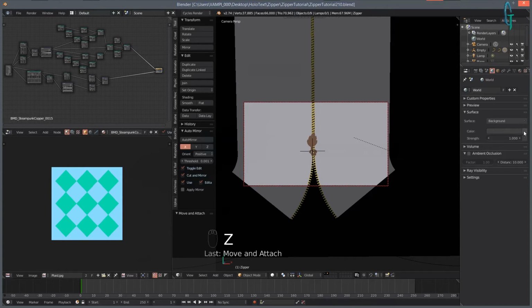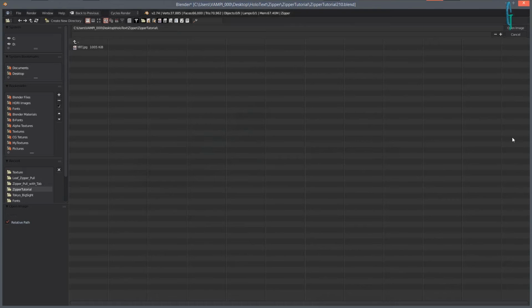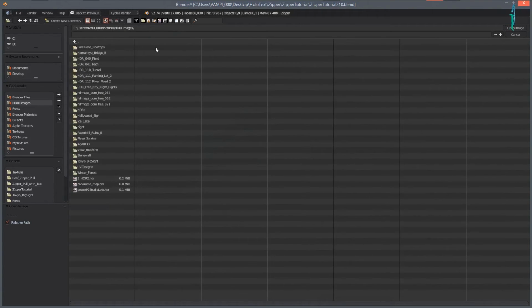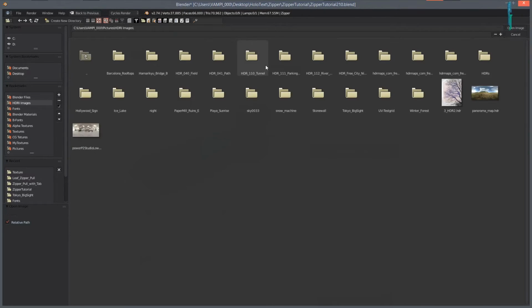Then I'm going to come to this color, and click on this little dot here, and click on Environment Texture. And I'm going to open up an HDRI image. And I want that image to be an inside image.